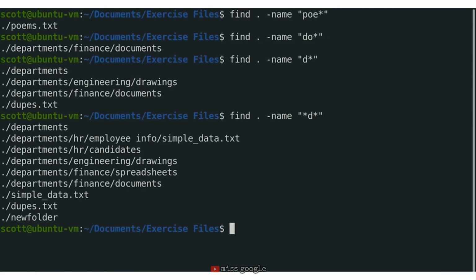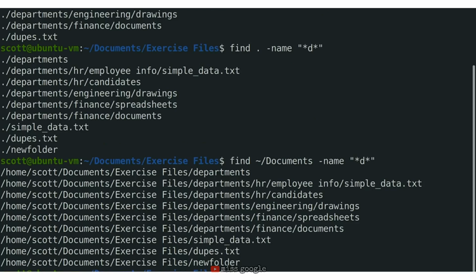We can change that period to another folder to search within a different path if we have permission to do so. I'll write find space tilde for the home directory /documents, space -name, space double quote, *d*, double quote. This tells find to look in the documents folder rather than just the exercise files folder. And it's found the same items, but this time provided me their absolute paths. Find is a really helpful command to know about as we explore our system. I encourage you to look at the man pages for the find command and to practice using it to become more familiar.